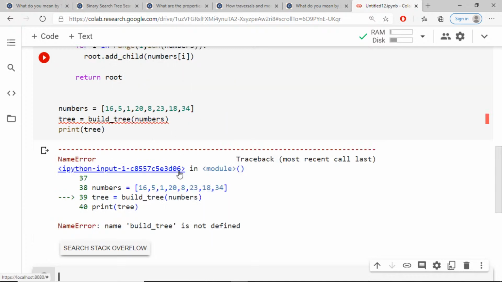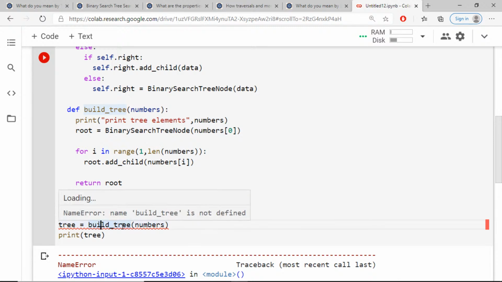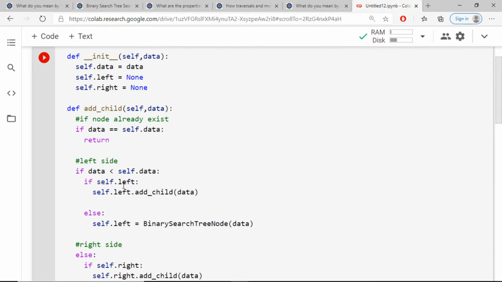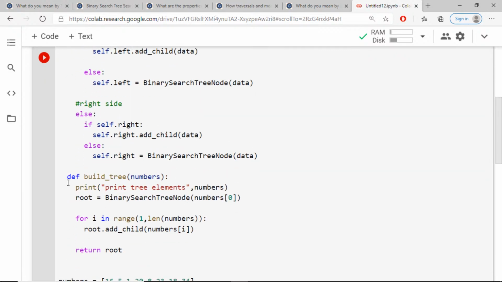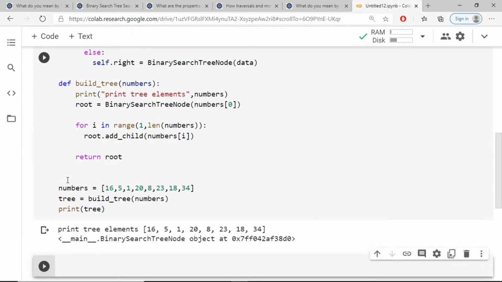What happened? Build tree is not defined. Okay, this should be outside the class. Yes. Yeah, we cannot print this tree, no?